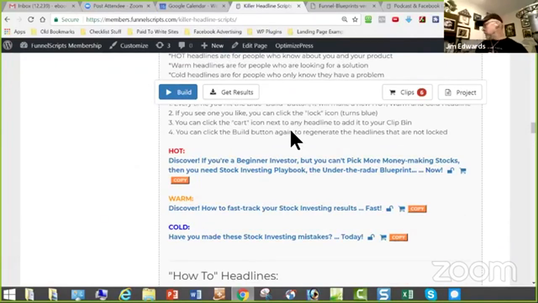Now, if you read Russell's book, which I'm holding up, which I guess nobody can see, one of the things that he teaches you in Dotcom Secrets is the difference between hot, warm, and cold traffic. And for those of you paying attention at home, it's on page 119. Hot, warm, and cold traffic, the difference is basically they know about you and your product, they know there's a solution out there, or they have no idea there's a solution. All they know is they have a problem. So one of the ways to get much better conversion is to use hot, warm, or cold headlines based on the temperature of your traffic.